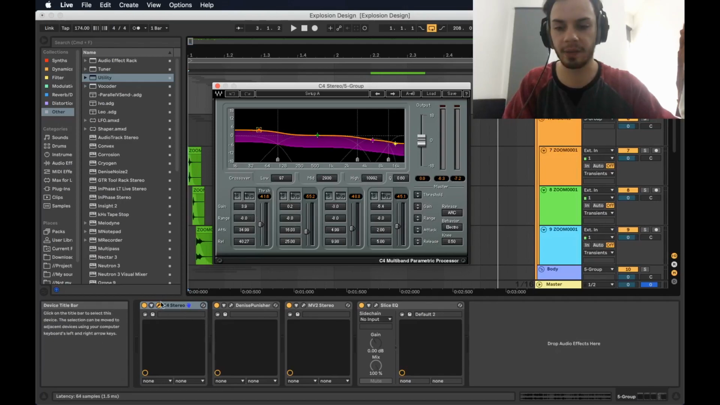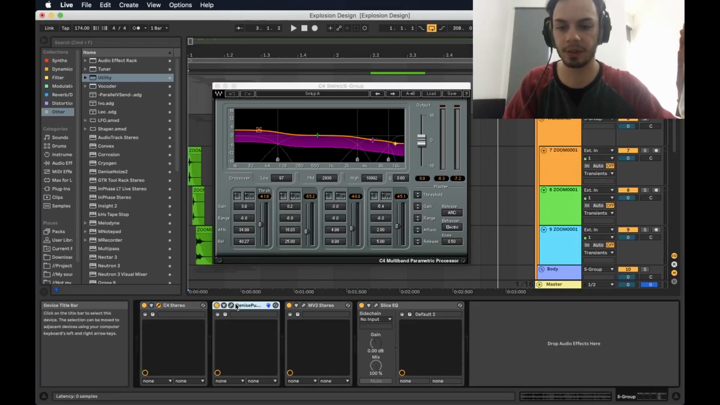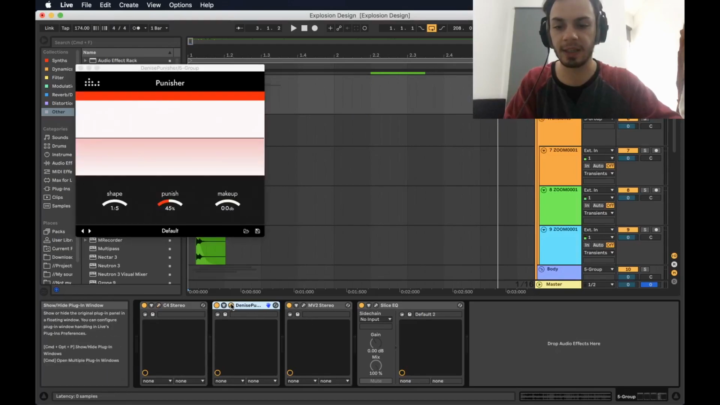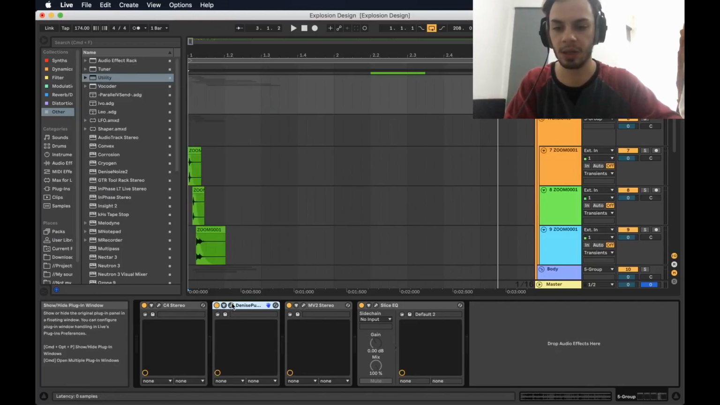And the reason I have the low end quite boosted is because I'm using distortion right afterwards. So I really wanted to make the body pop with the actual compression and distortion. The mid range is just being compressed. Nothing more is really happening there. I then have distortion, so I'm using the Knees Punisher because it's an easy, quick, and very strong distortion.